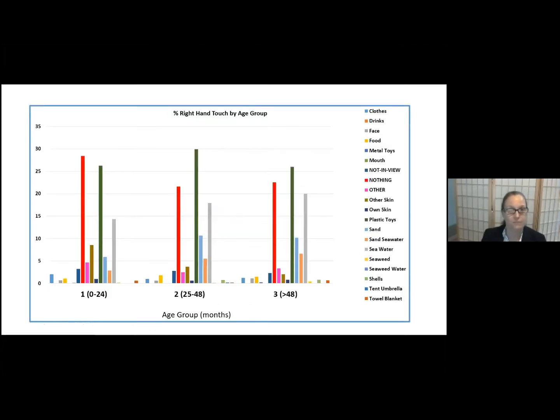In terms of items touched, video translation documented items touched by the right hand, the left hand, and the mouth. For the right hand, the majority of the time was spent touching nothing, as shown by the red bar, plastic toys, as shown by the green bar, and seawater, as shown by the gray bar. This distribution was observed regardless of the age group evaluated.